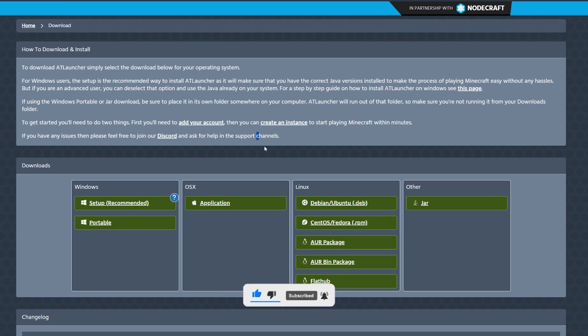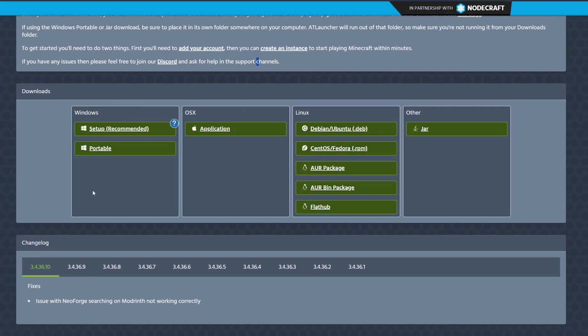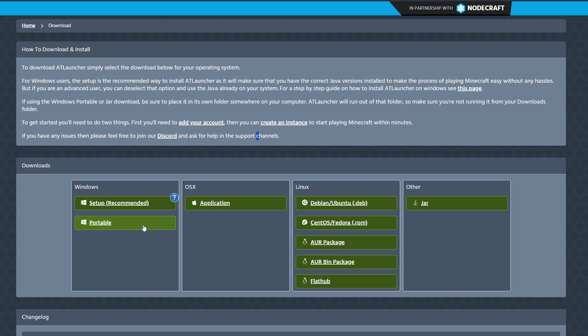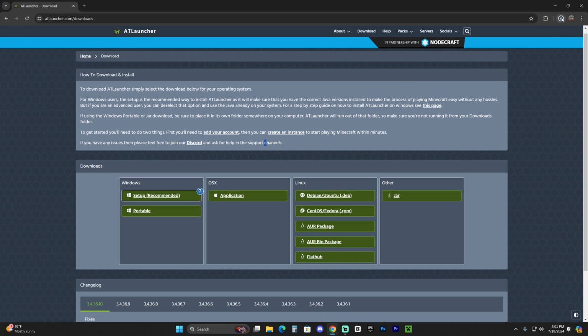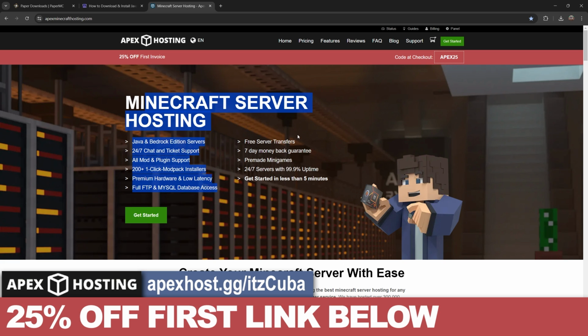In my case, I'm going to be installing it for Windows, so I'm going to go ahead and select the setup for Windows. You also have a portable version, which is pretty cool. It's pretty useful because that means you don't have to install it, but it could cause some issues sometimes. That's why I like installing it. So just go ahead and click where it says setup, and that'll begin the download immediately for the installer of ATL Launcher.